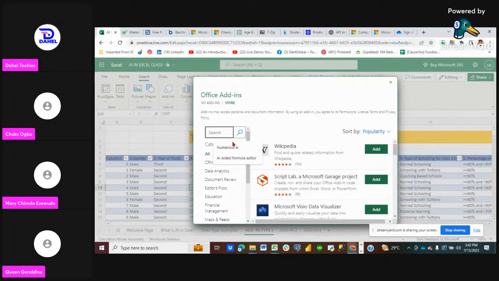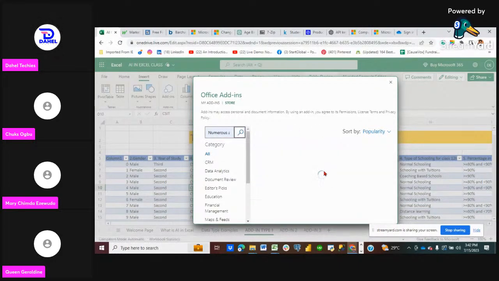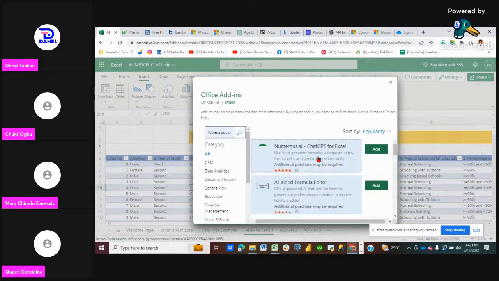Numerous AI. This is it. Numerous AI. Click on it, and then it will come up. Then click on search, and then it will come up here. I already have it, so I don't want to click on add anymore.